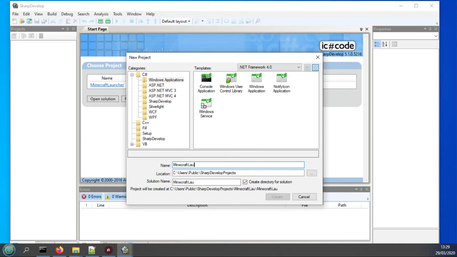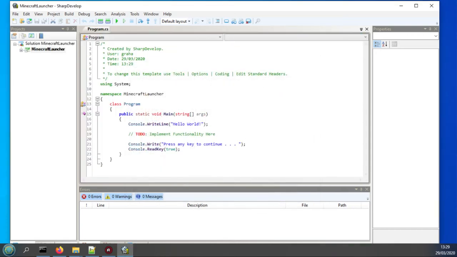Again, with most programming things, avoid spacing in names. It does make life a lot easier. Oh, it's better if you can spell it properly. Okay, Minecraft Launcher. The next thing to choose is that we want a console application within C# Windows applications. So C# and Windows applications comes up by default. Console application called Minecraft Launcher to be stored in here. Yes, we do want to create a directory for the solution. Hit the create button.